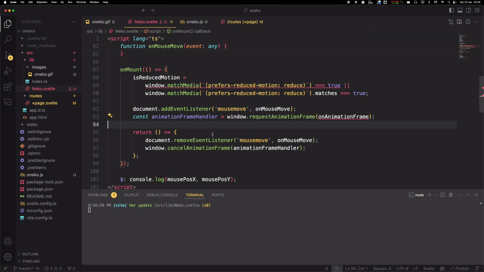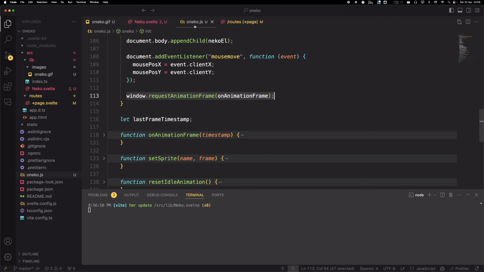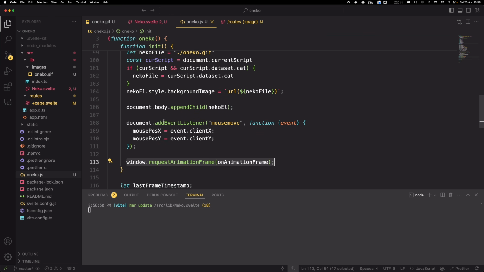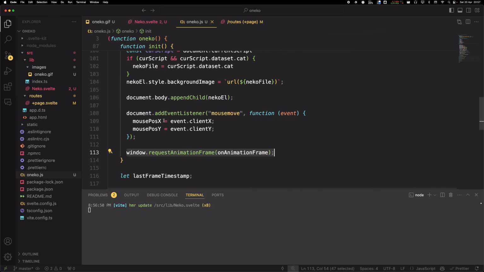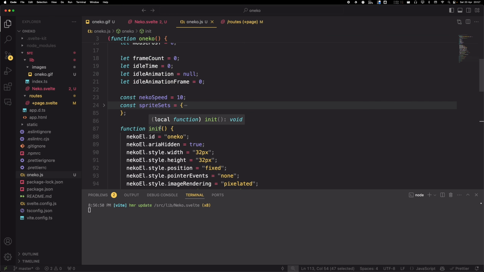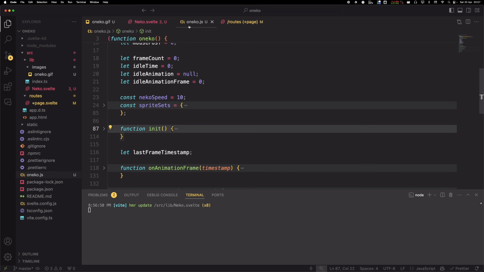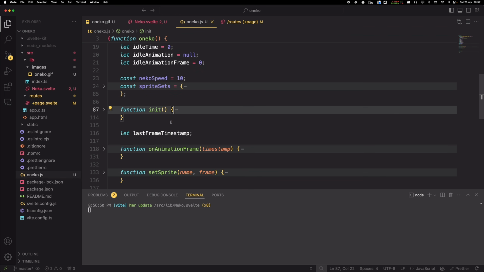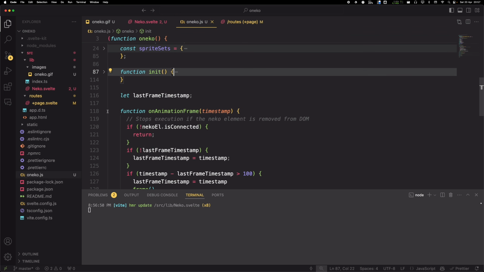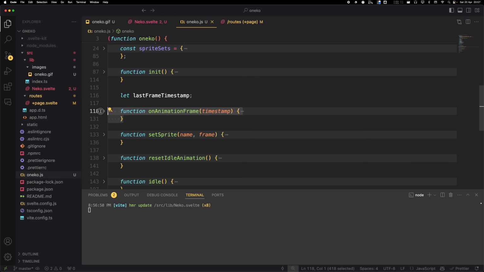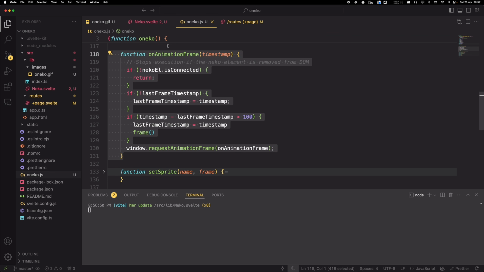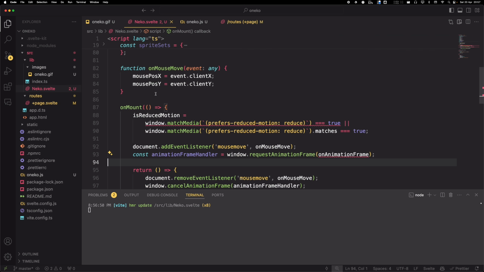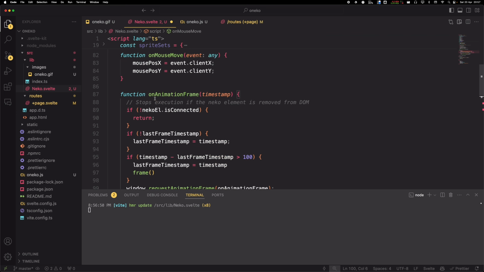Okay, now that we've finished the init function here, we can go a little bit deeper and take a look at some of the other stuff that's happening in this script. One easy thing to start with is this onAnimationFrame function, because that is the natural next step. I'm going to grab this function as it is and paste it into my component here.